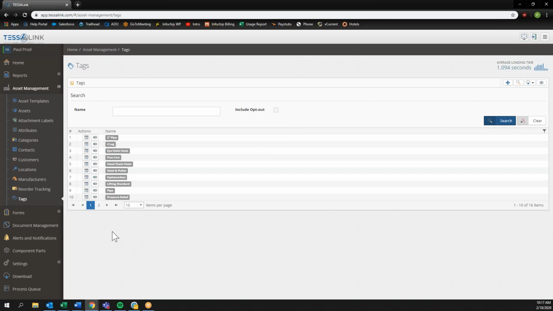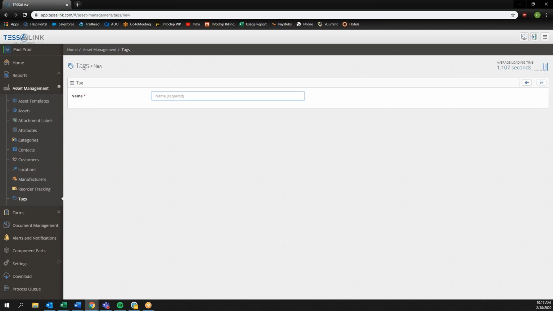There you go. You see it's gone. So you can find based on that list by using this include opt out button. If it's not on that list, you can go up to this top right and click on create new and then type in the name that we want.